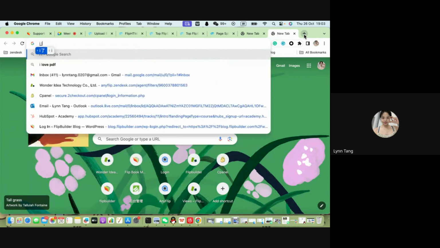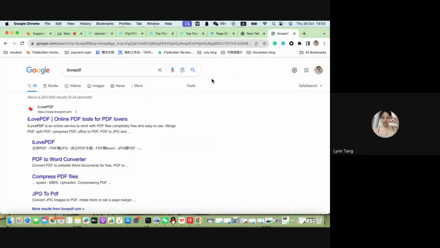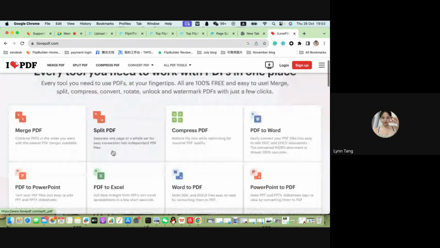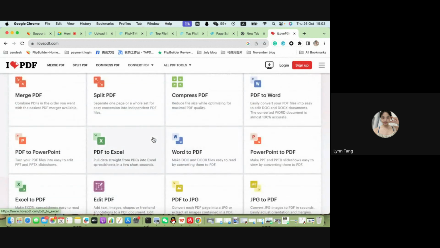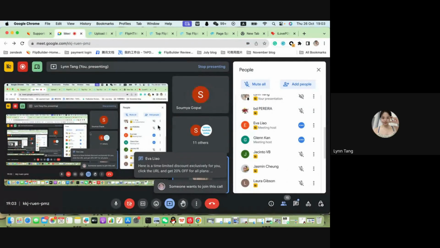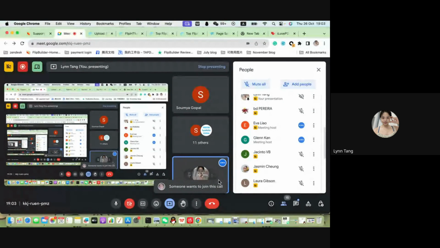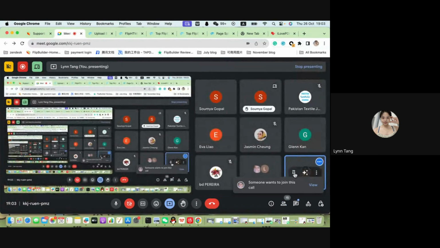I think it's called I Love PDF. I guess it's these two. You can use these two to combine the images. Okay. Thank you. You're welcome.